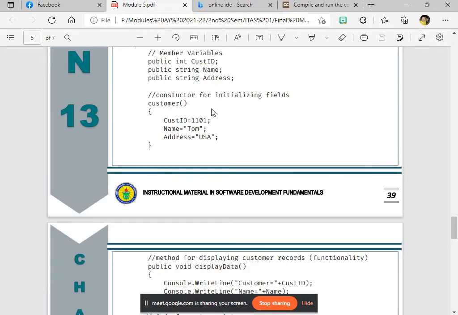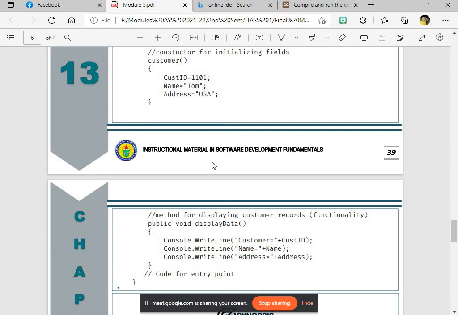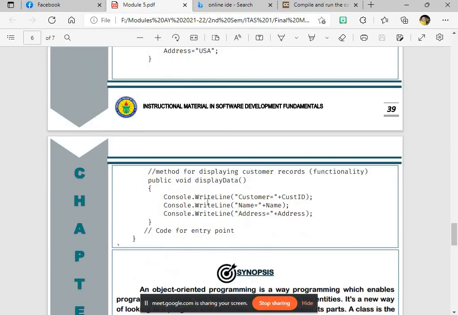To continue with, we have the method for displaying customer records and the functionality for the public void display data. And you are applying the write line for displaying customer ID, name, and address into the console. So write line is the code wherein you are exposing the values of the variable onto your screen. Then the code for the entry point.